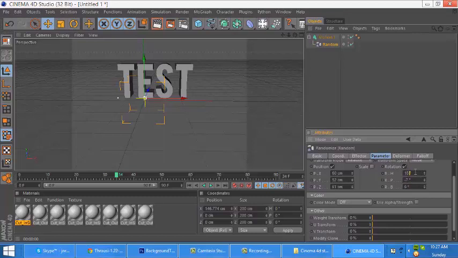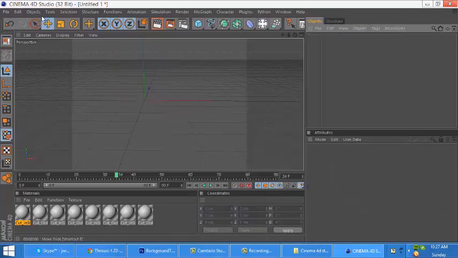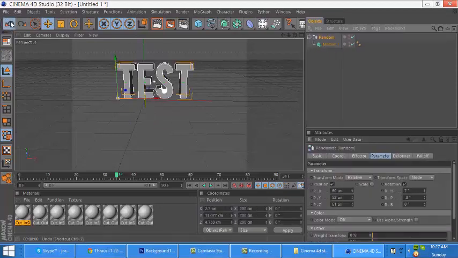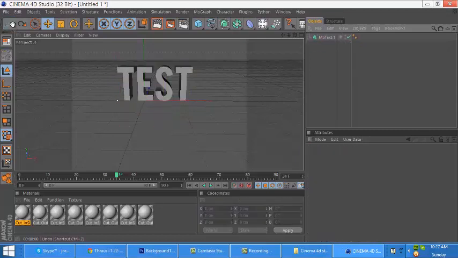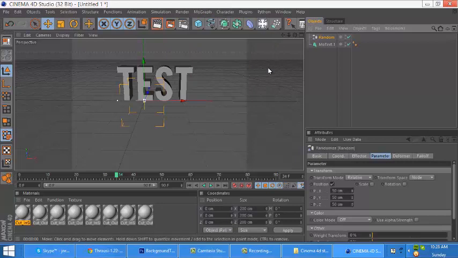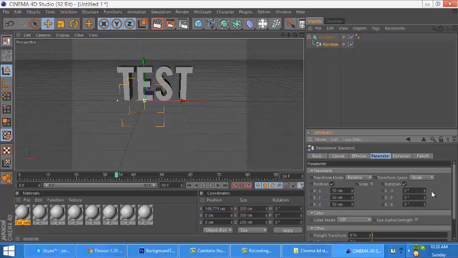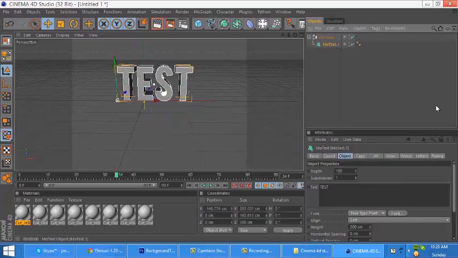Effector. Random. Motext. Rotation. Why won't you work? The text should be going all over the place, but it's not. And that's not what I'm understanding. Why it doesn't want to work.